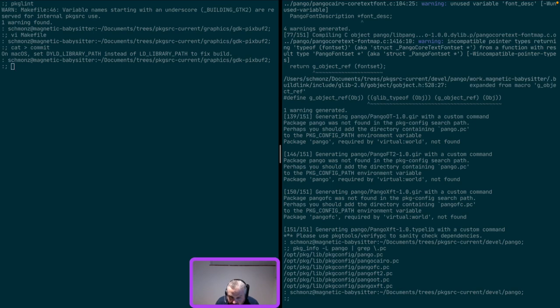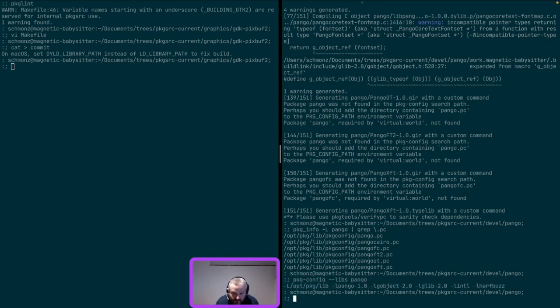That's suspicious, because what happened was at runtime something didn't find Pango in a search path. There they are. And if I say package config libs pango, yeah, it knows to look here.